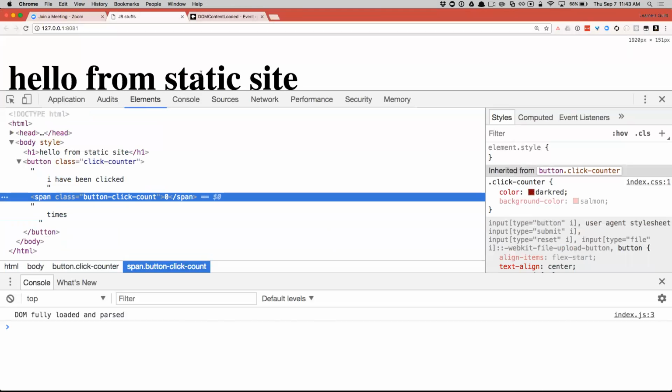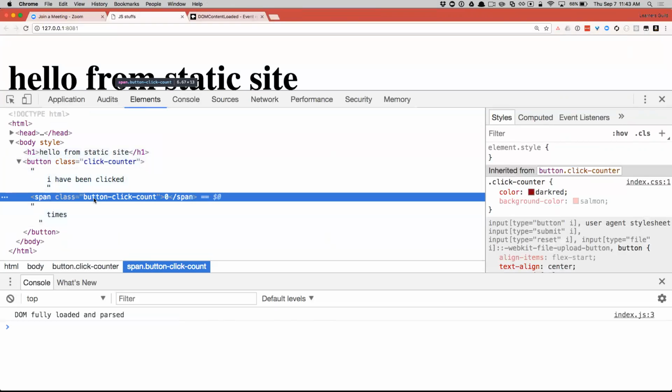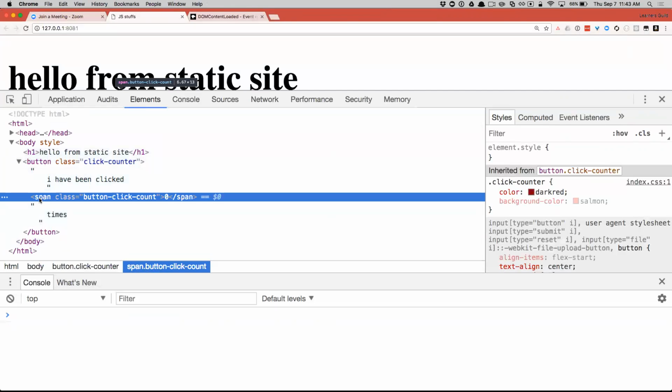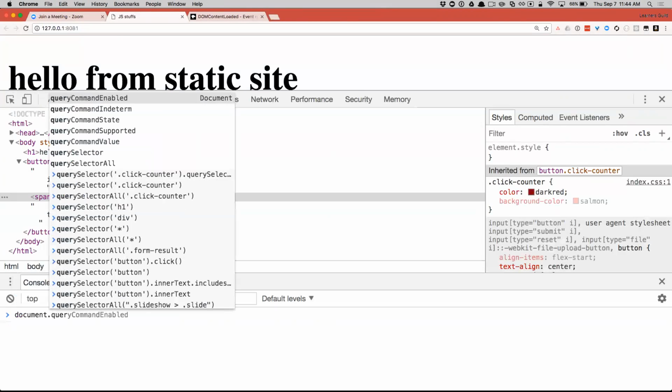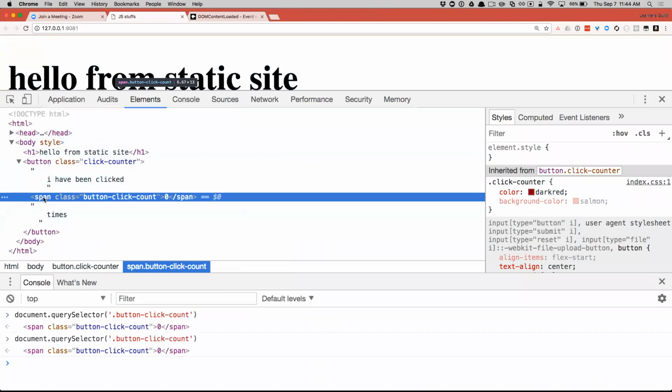So let's talk about traversing the DOM. Let's do a little experiment here. If I wanted this span here, what would be a CSS selector that would reference this span? The button click count class. The button click count class, right? So if I wanted to say document query selector, I could put this in there and I would get that span. That's just for the first one. Now I have this span, which is down here in the tree. It's what, 4 deep or something?